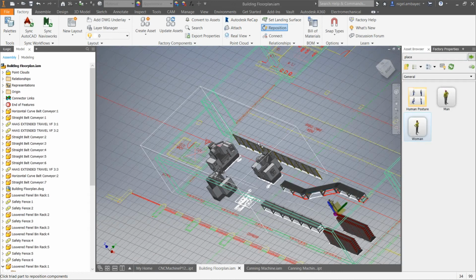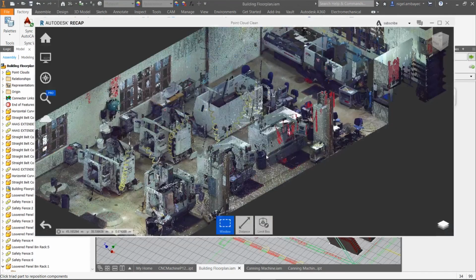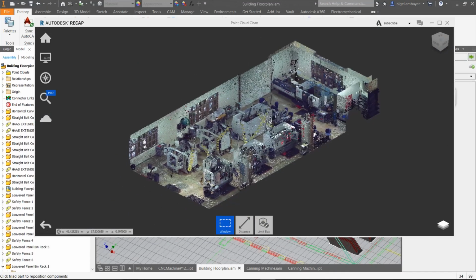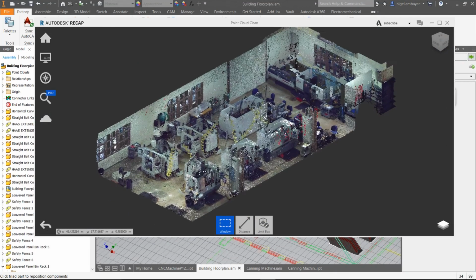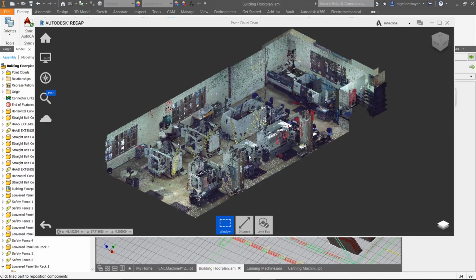And what is a point cloud? With the addition of some of the awesome 3D scanning technology that's been around for a while, but has recently gotten tons cheaper, you can do full 3D scans of buildings or objects or whatever, and bring those into a tool called Recap. So I'm just going to open that real quick. And here is Recap.